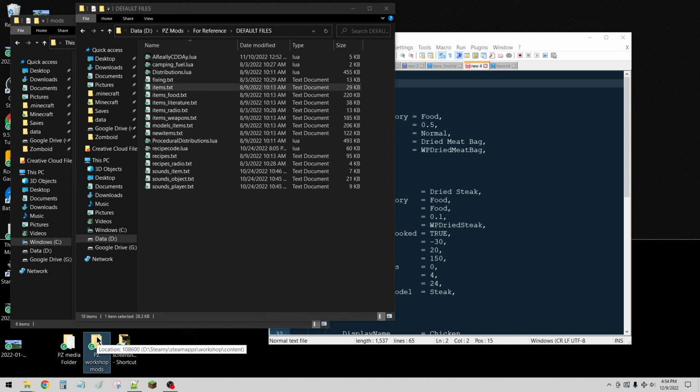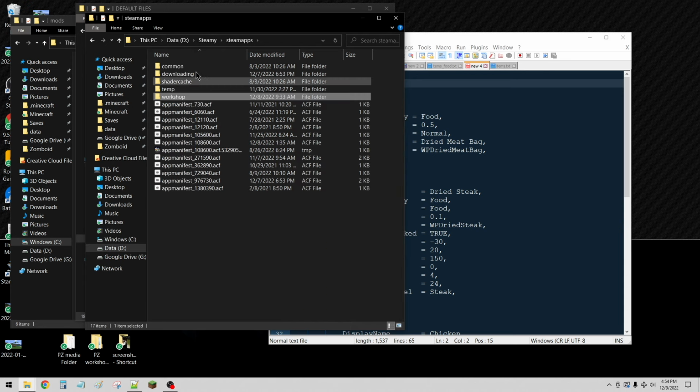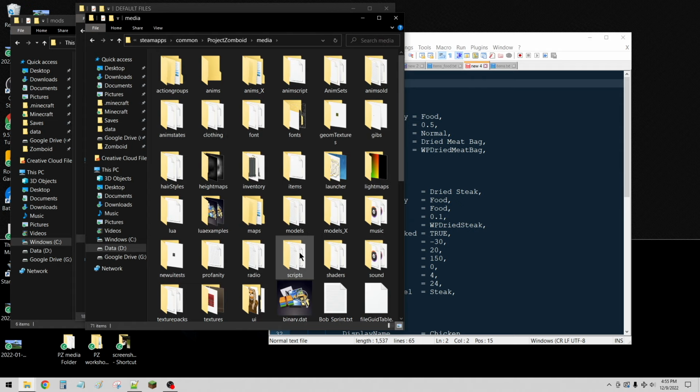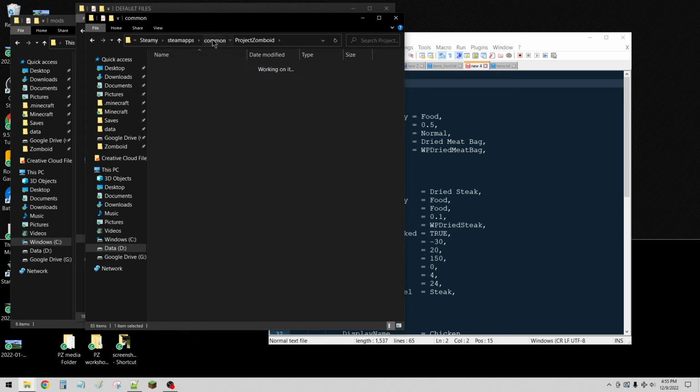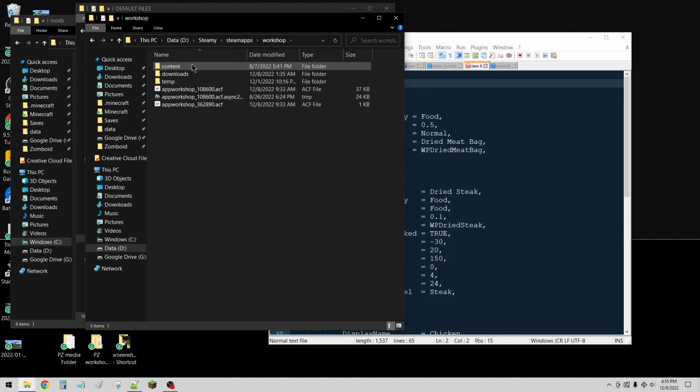workshop mods. So this, as you can see, if I hover my mouse over it, is gonna show up. I have an alias, I have a little shortcut here. But I have in my Steam apps, workshop, right? So in here, you can go into common, Project Zomboid, and you can get to the media, right? And this is where you go into like scripts, and here's all your little files. But if you were to go back up, and instead of going into common from Steam apps, you go into workshop, and then you go into content.